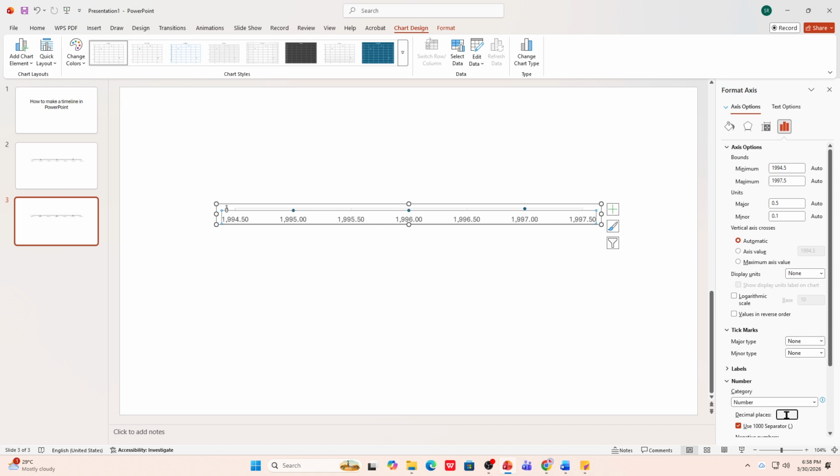Now customize the markers so your points stand out. Click the data points to select the series and open Format Data Series. Under marker options, choose built-in and increase the size so the points are easy to see at a glance. Under fill, pick a color that matches your slide design to keep everything consistent.